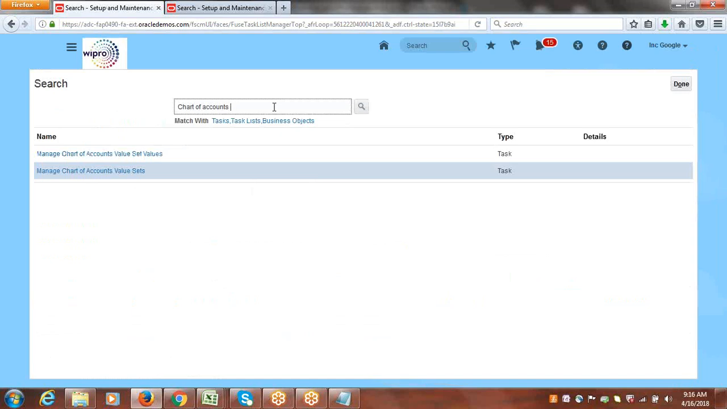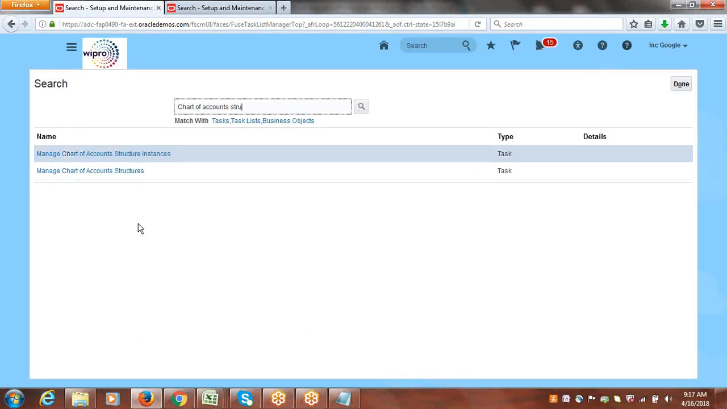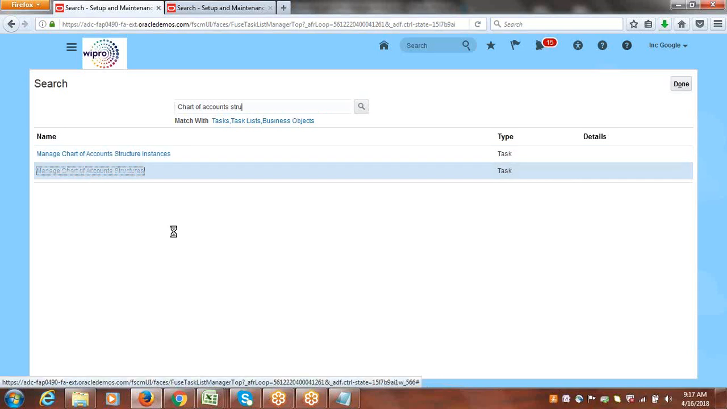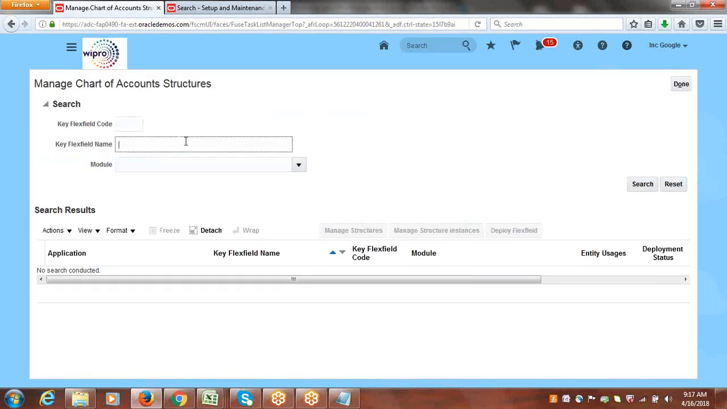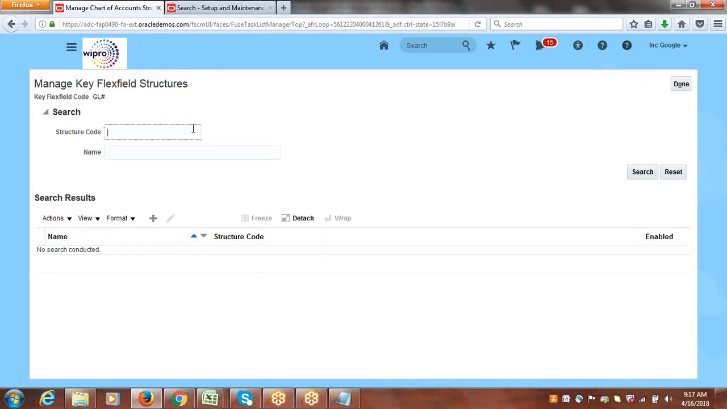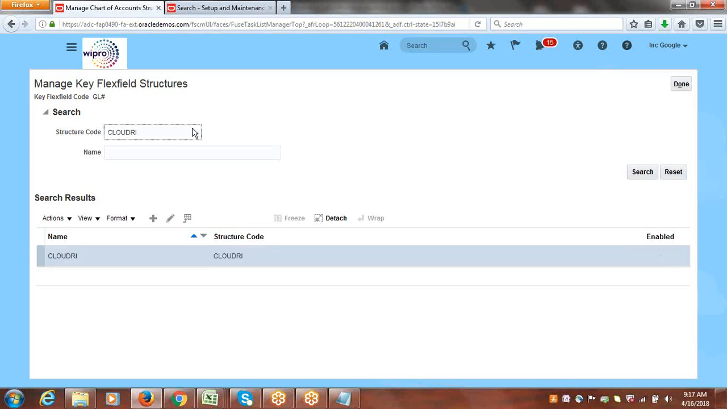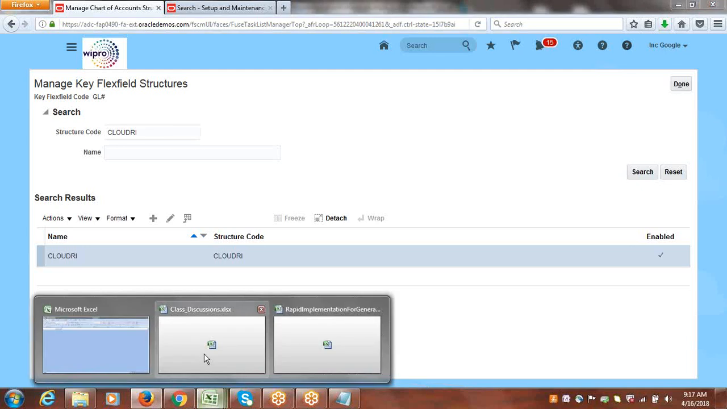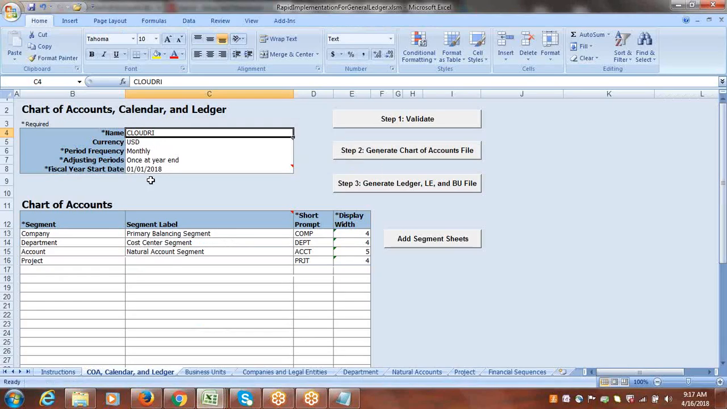Now we'll go and see chart of accounts. Okay, task name is manage chart of account structures. So the flex field is accounting. So manage structures. Structure code or name you can give as Cloud RI. That's how we gave the name, right, in the spreadsheet. This name only it will take. Here, whatever name you gave, that name it will take.